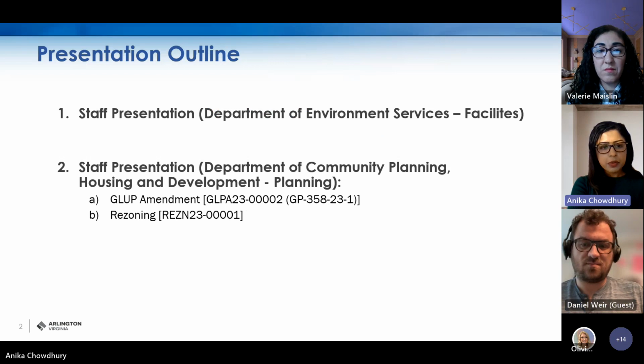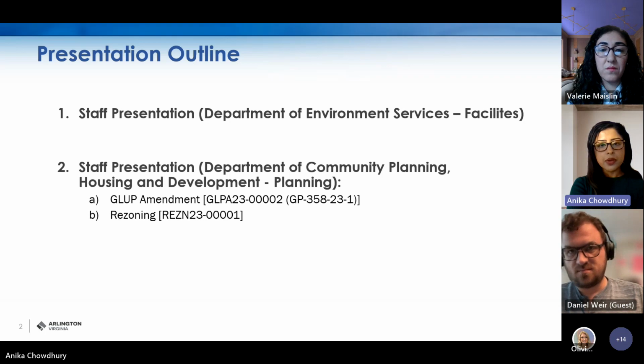This evening, staff will provide a joint presentation for the 3108 Columbia Pike item, which will consist of the site overview and background of the proposed project, followed by the general land use plan amendment and rezoning requests that are anticipated to be heard at the June Planning Commission meeting. I would also like to note that this will be an informational briefing, as this is not a form-based code use permit nor a type of use permit that is specifically being reviewed. That being said, I will hand it over to Valerie.